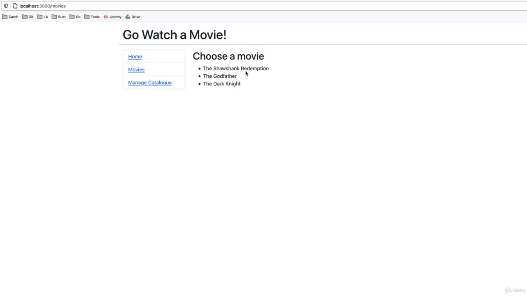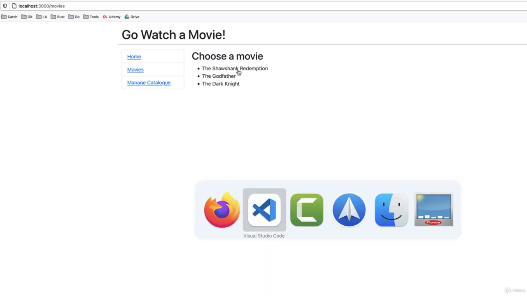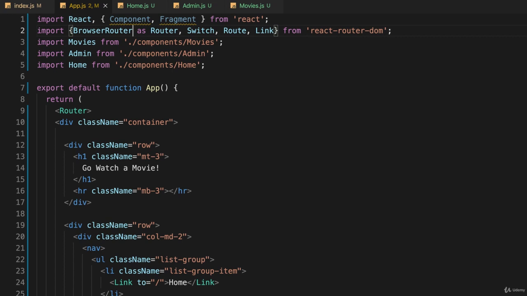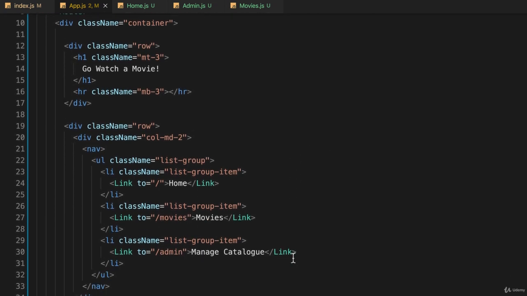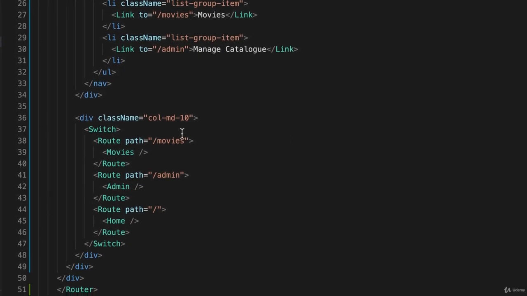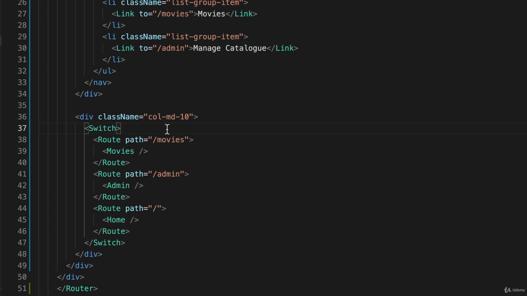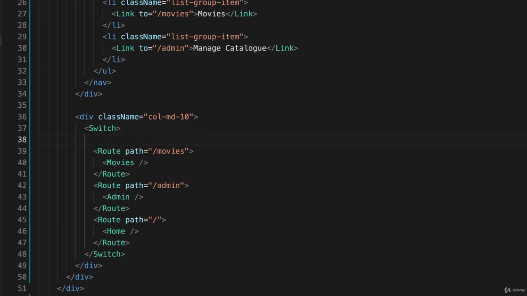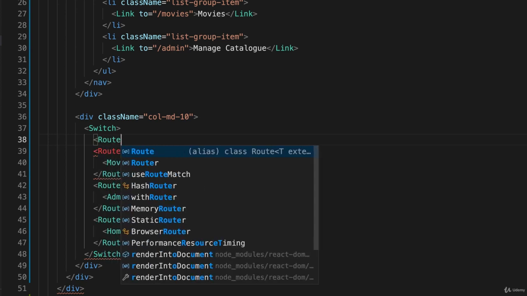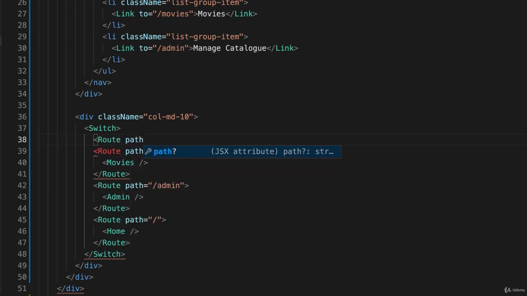So let's modify the bit of code that produces this list to make this a link. And we'll just take it to a particular page that just shows the ID of whatever link we've clicked on. So let's go back to our code. And the first thing I'm going to do is in our switch statement, I'm actually going to add before /movies, another route. And this one will match path equals /movies. And then I'm going to put a :ID in here.